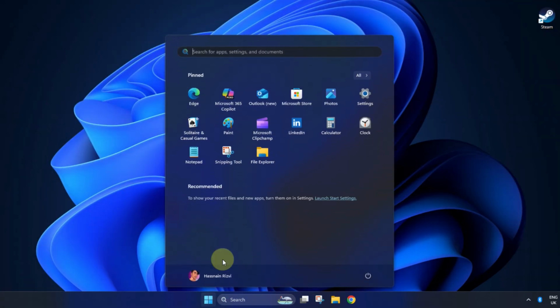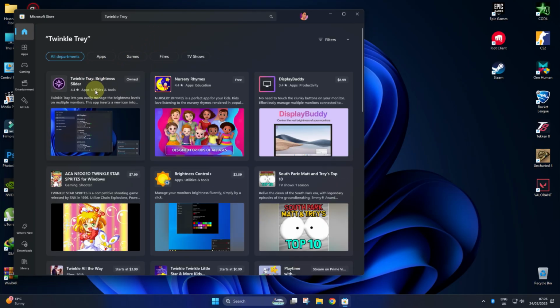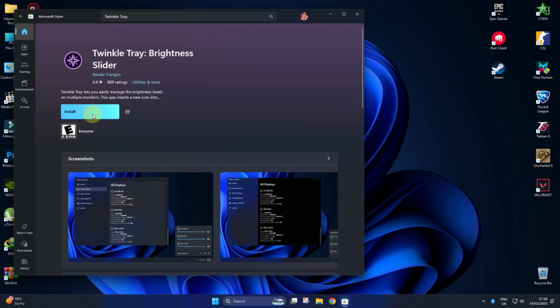Just go to the Start menu and open Microsoft Store. Search for an app called Twinkle Tray. Open the app page and just download and install it. It will take some time.